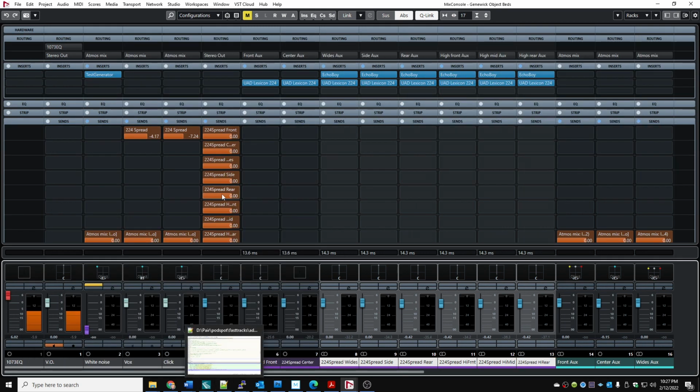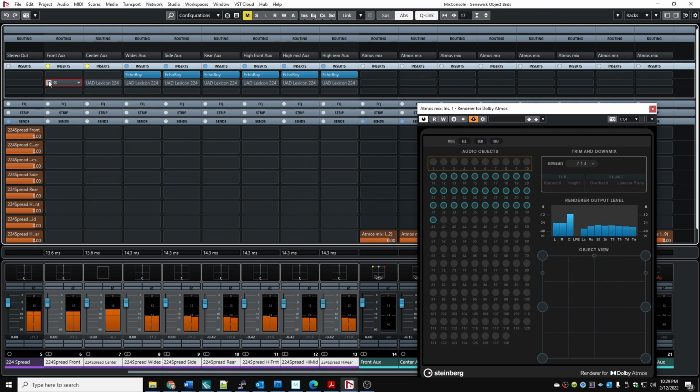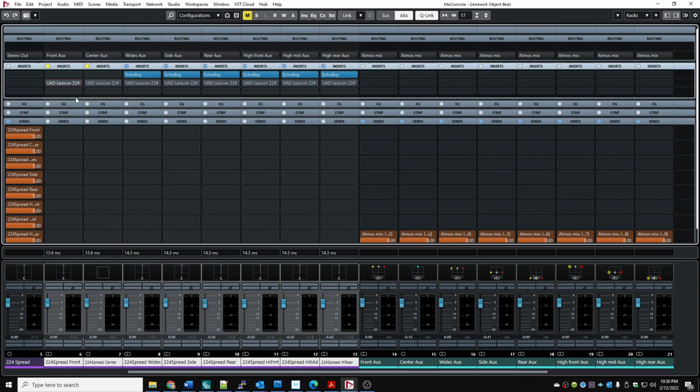I have a click that has a send into the 224 spread. I'll start the click so you can hear what it sounds like dry, and then I will enable it on the send so you can hear that reverb. You can actually see the delay rippling toward the back subtly. You can also see this with the renderer. If I turn off the reverb but I leave on the Echo Boy, you can see that animation effect kind of in the Dolby renderer. So I'll turn them all back on again.